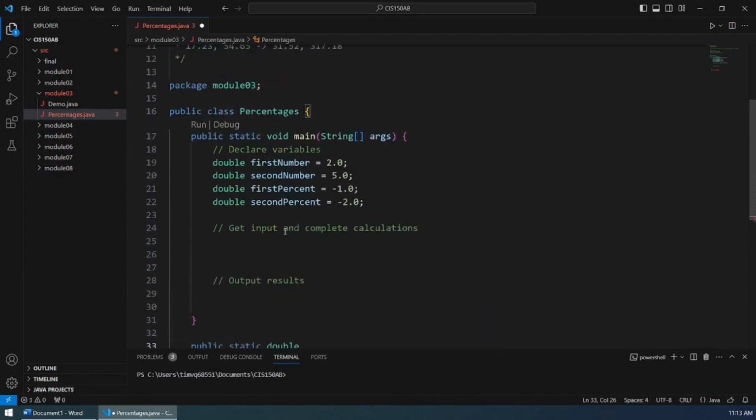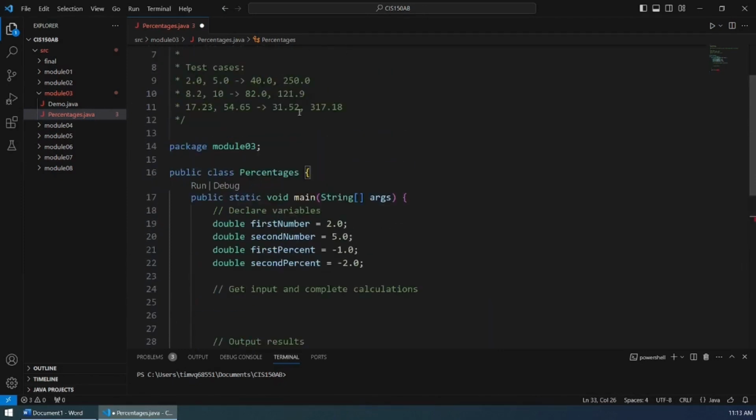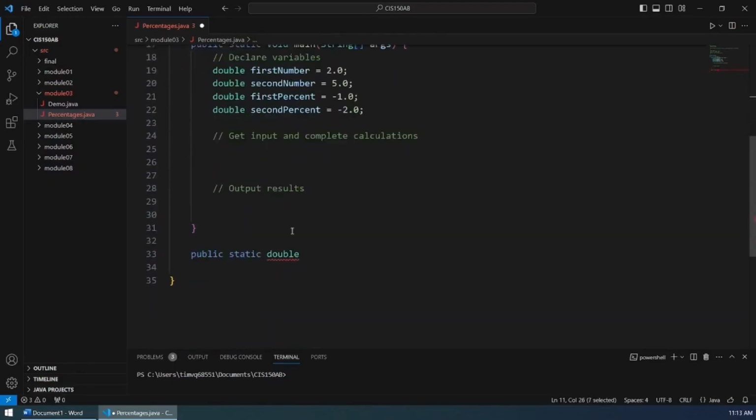And again, I can confirm that by looking at my test cases that I'm going to need a double to be able to handle some of these results. So public static double, and I'll just call this one percentage. I see that VS Code is recommending that name for me. I'll use that for now, and that's fine. And it's again shaded purple or magenta because this is another method.